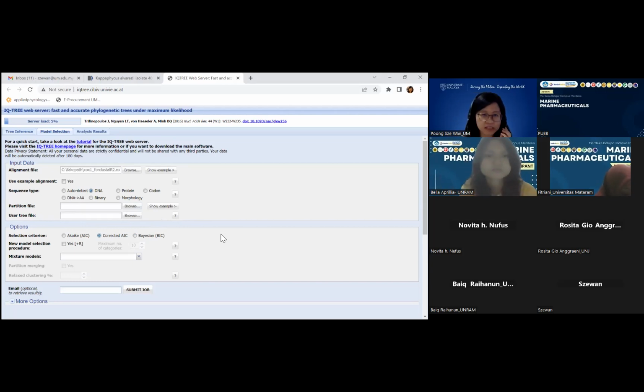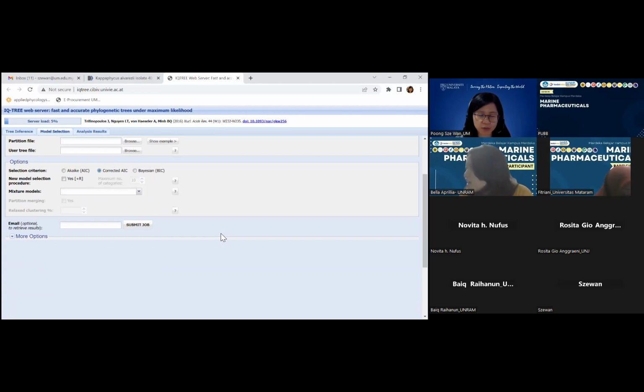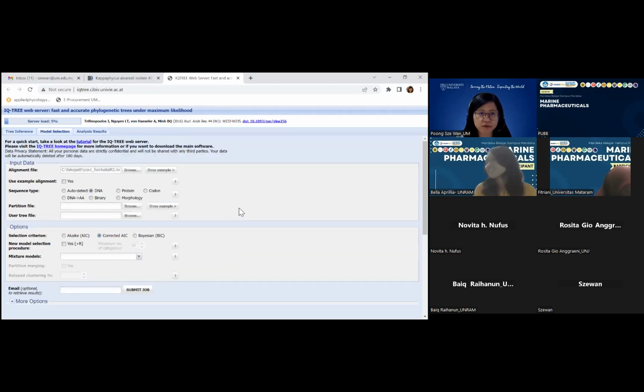And the difference is, how do I say, the algorithm is a bit different. But usually they will give similar results. You can read more about this by searching for the manual of IQ-TREE. There's a tutorial here, or you can visit the IQ-TREE homepage if you want to read up more about this. It will tell you what the difference is.